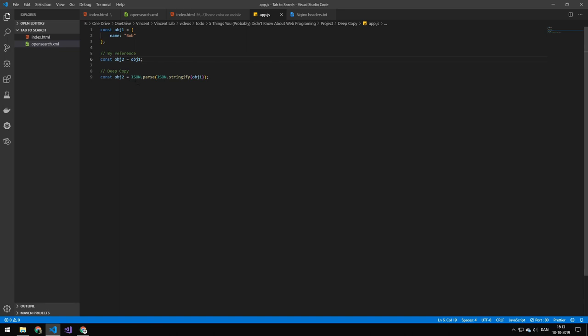So sometimes you just want to make a complete copy, and this is something called a deep copy, and that means that you're doing a complete copy and not just by reference. You can do that by first stringifying an object, and then after that parsing it. That will lose the reference and that will deep copy the object. And when you change a property on this object, it won't change on this object and vice versa. So let's take a look at the next one.